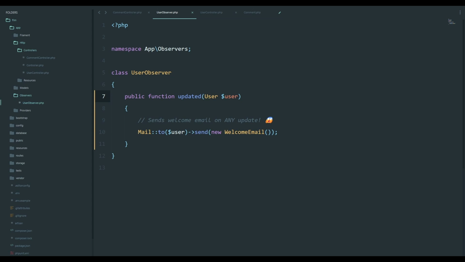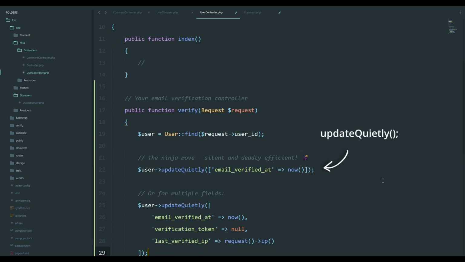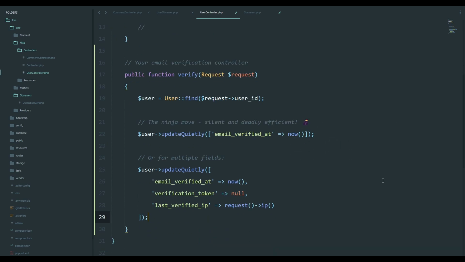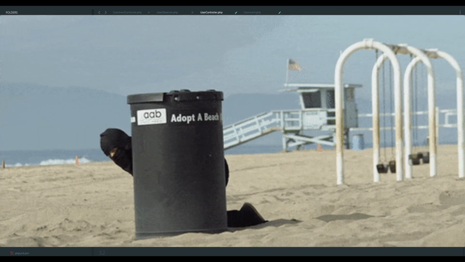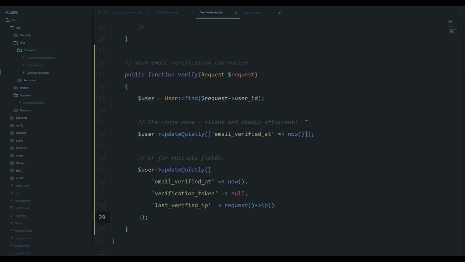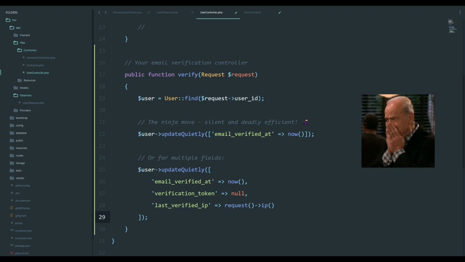You could disable the observer temporarily, but that's messy and error-prone. Look at this solution. The record gets updated in the database, but no model events fire, no observers triggered, no listeners called, no side effects. It's like being a database ninja. You get in, make your changes, and get out without anyone noticing. Use this for system updates, background jobs, data migrations, or any time you need to update data without triggering business logic. Your future self will thank you when you are not debugging why emails are sending at weird times.